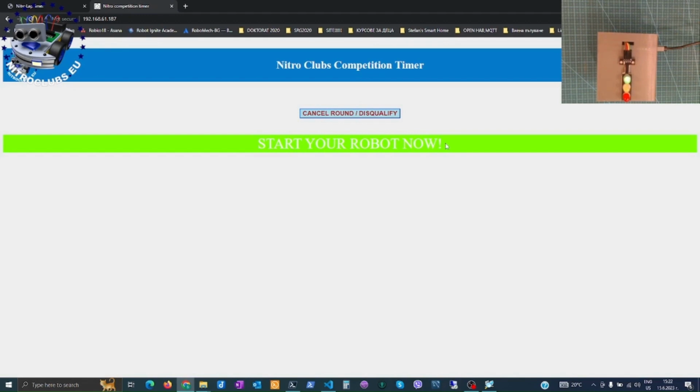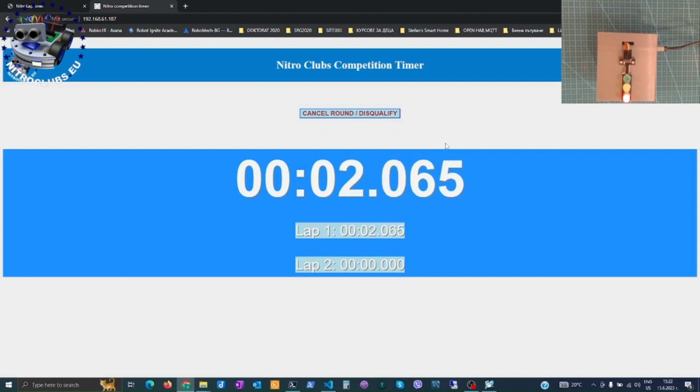Now I'll simulate the robot passing through the beam of the competition timer with my hand. So here we started the first lap by passing over, and if you saw, the red LED lit temporarily, which means that there was a delay for the timer to let the robot pass through without detecting it again. So now the green light is on again, which means that the timer is ready to detect the robot for the second time.